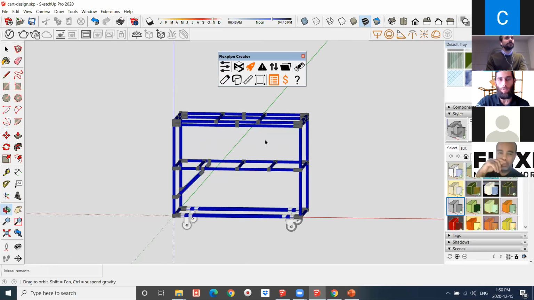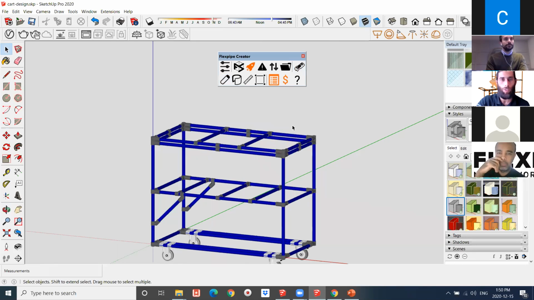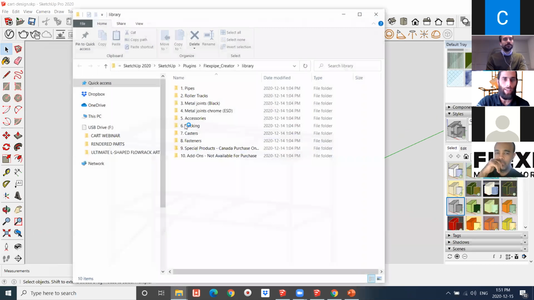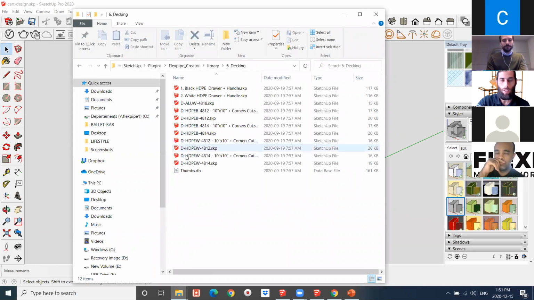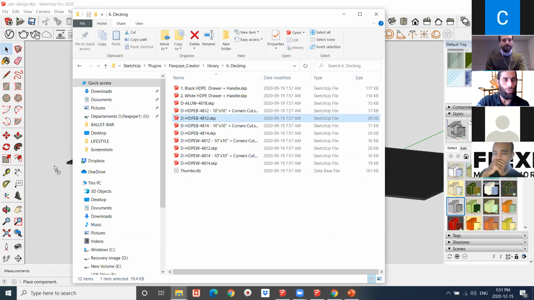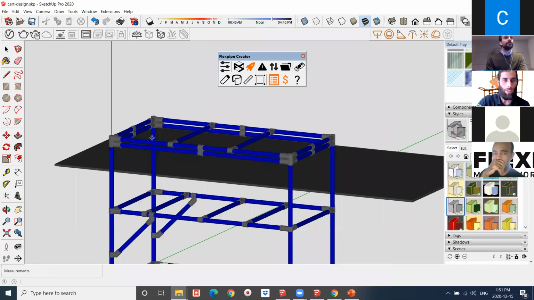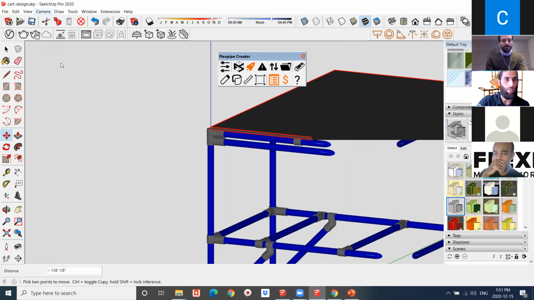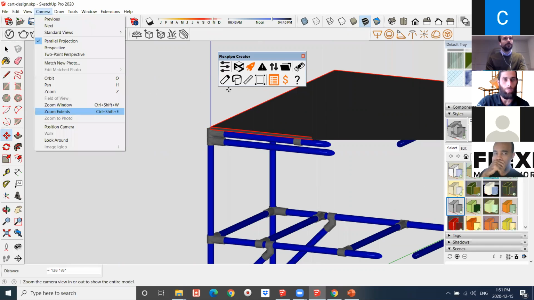All right, so if we did that, let's think about adding a surface. Let's go ahead and put that surface into place. Under decking, we can drag and drop a surface. In this case, we're going to be using a 1/2 inch HDPE. Then it's just a matter of modifying this to fit the structure. Let's use zoom extents just to clear up the drawing.